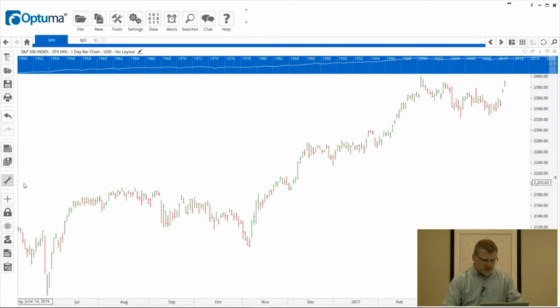Other popular ones are this wrench or spanner. This is the tooltip. So when it's enabled, you can see it's a slightly darker color. This means that when you mouse over a bar, the tooltips or the bar information, high, low, close value and volume, automatically pop up. And if we click that again to turn it off, the tooltips are disabled.